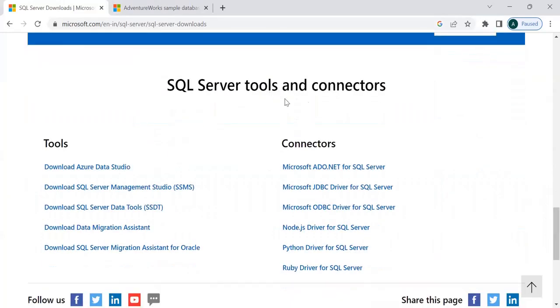Then we have some SQL Server tools and connectors. These tools are the ones where we are actually going to write our queries. You can see some of the connectors like ADO.NET, JDBC, and ODBC drivers. We require these wherever we want to connect to different data sources. Right now we are going to get started with SQL Server Management Studio, which is a tool where we can write our queries.